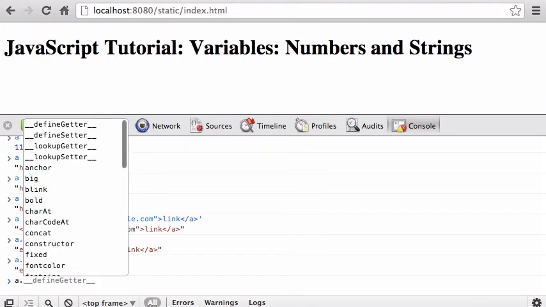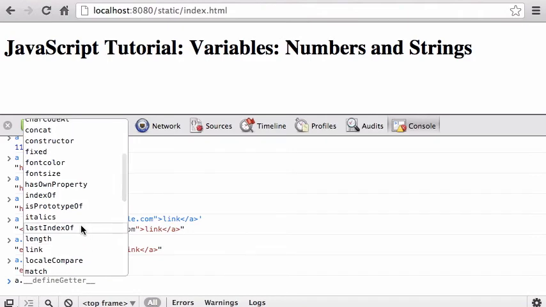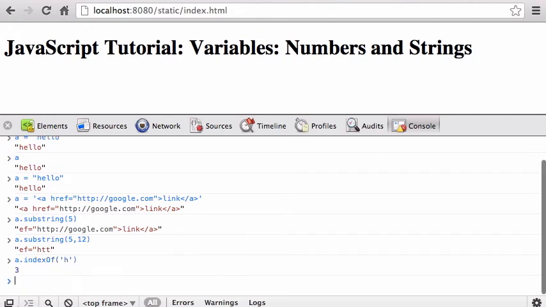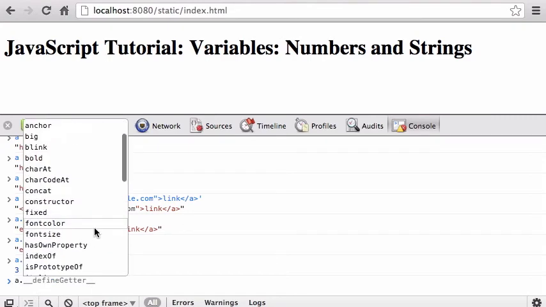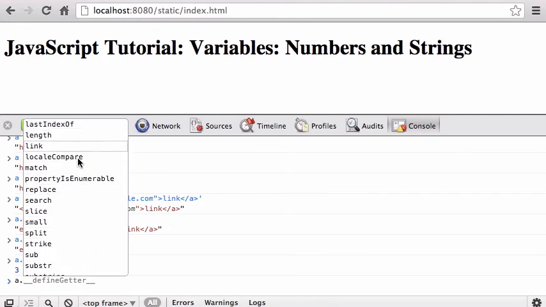So you have substring, you have a lot of very nice, useful string methods. The last index of, or index of, what is the index of the letter H? H is 3, right? Because 0, 1, 2, 3, there is the letter H. And you should go with documentation and familiarize with all of these.